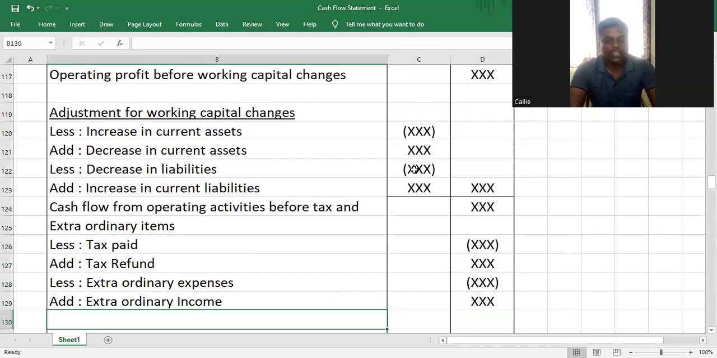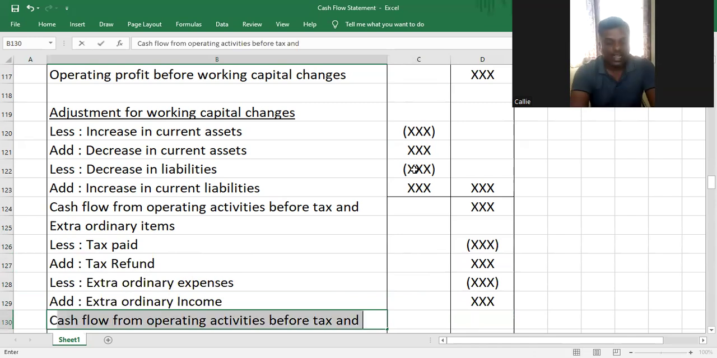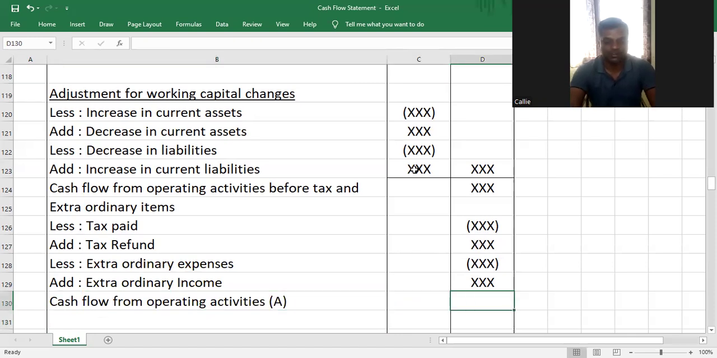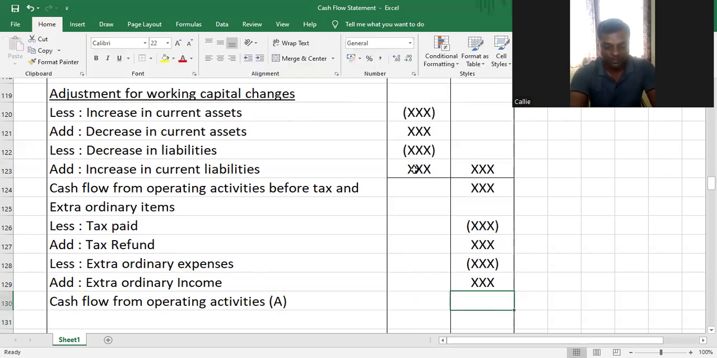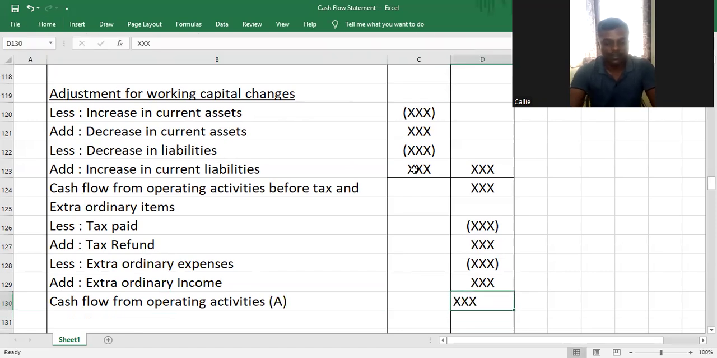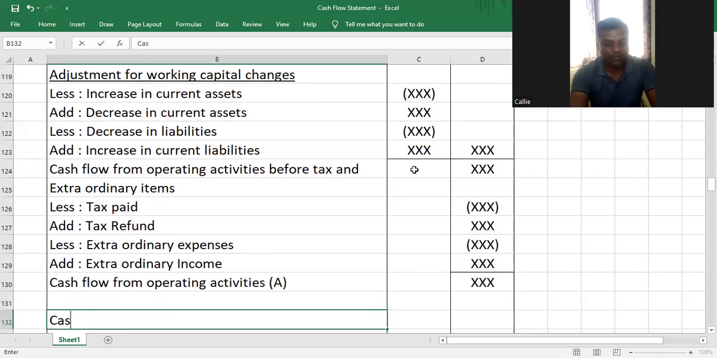So after making the adjustment for extraordinary items and tax items, I will arrive at cash flow from operating activities. And this I'll call as A, my dear children. Understood or not, my dear children? This I'll call as A. The next thing that I'm going to do is cash flow from investing activities.